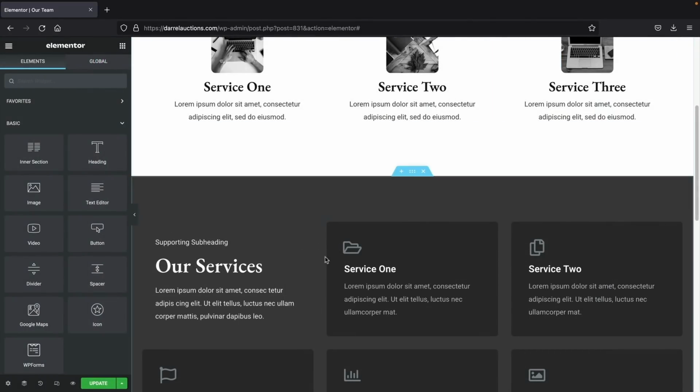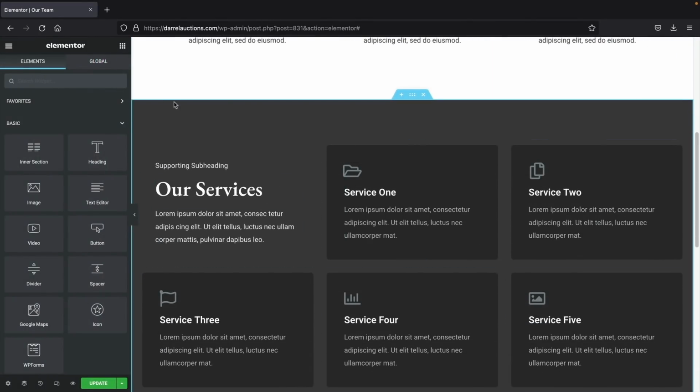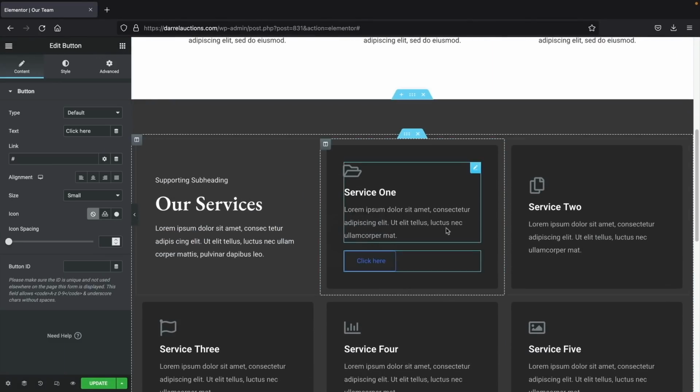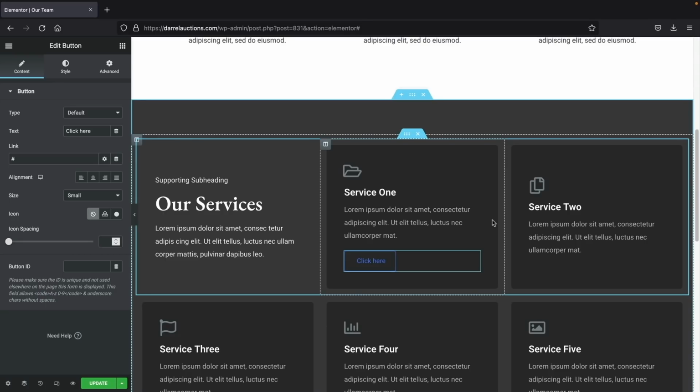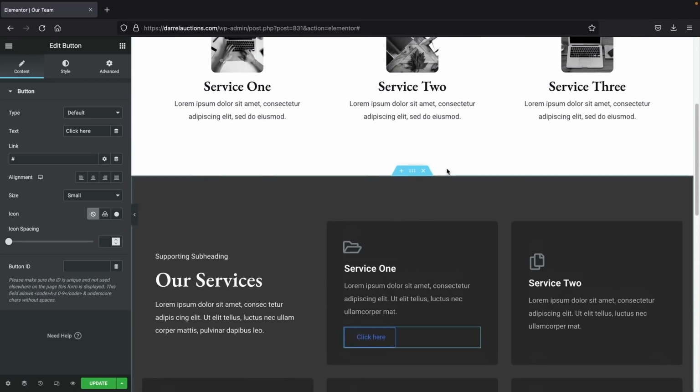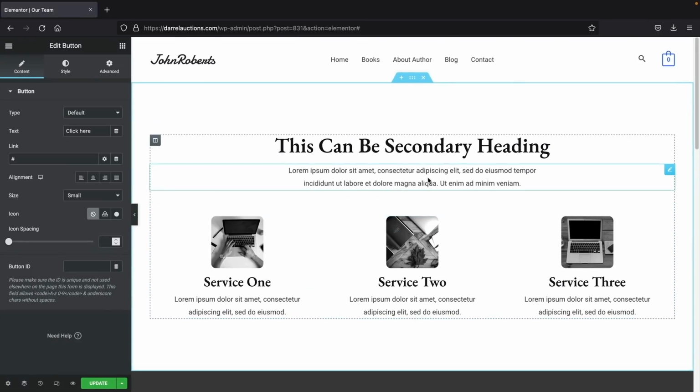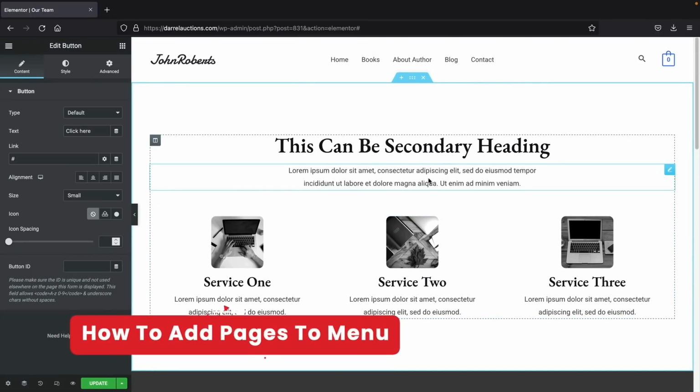And now you guys can go through these and adjust the fonts, adjust the colors, and remember, you can always add in more elements to these if you choose to do that. So that's how you guys can make a new page using the actual builder. Now, let's say, for example, you made this page, but you want to add it to the menu. Let's quickly show you guys how to do that.